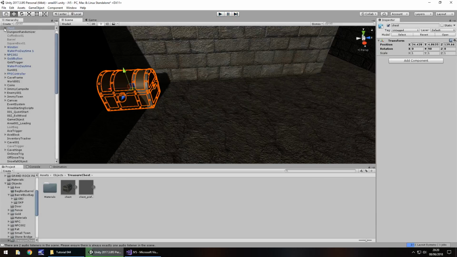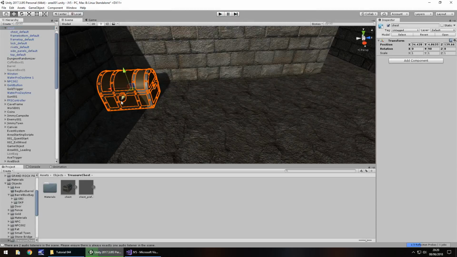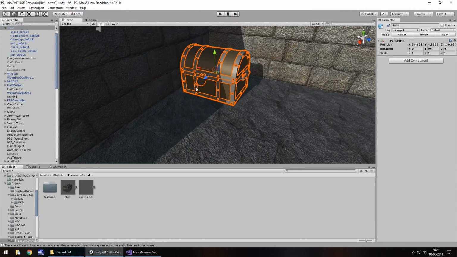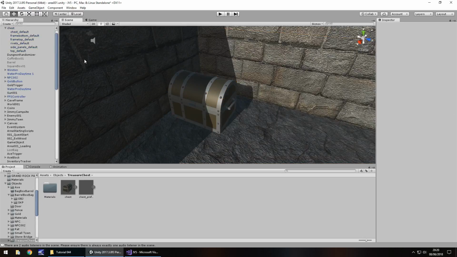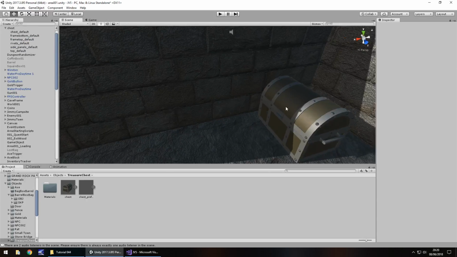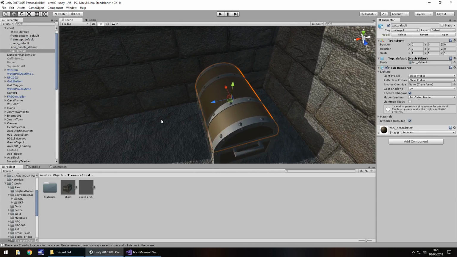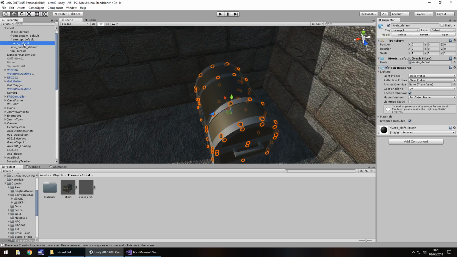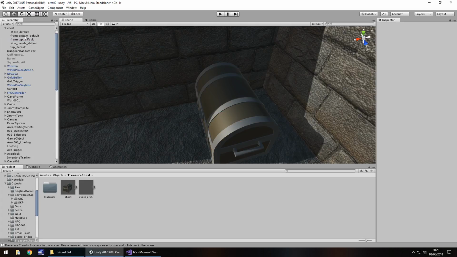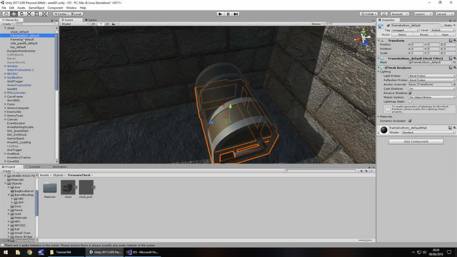So we'll start by getting rid of the little padlock. Don't really want a padlock on it right now, because it's kind of irrelevant. So what we'll do is make the chest actually open up. We need to establish which part is the top of the chest. So you've got this one, which is the top default. Not that one, not that one. Although I don't really want the rivets, so we can get rid of them. And I think that should be it.